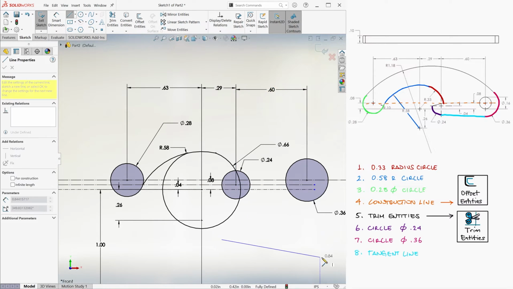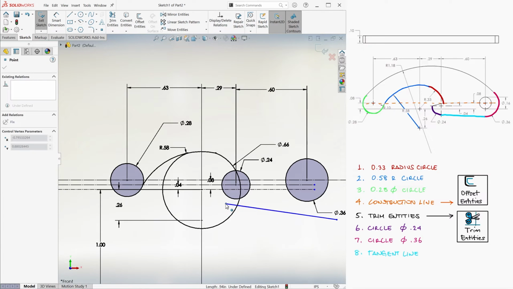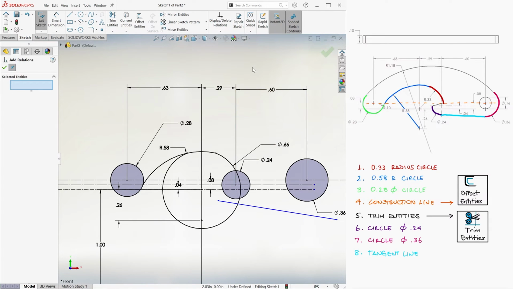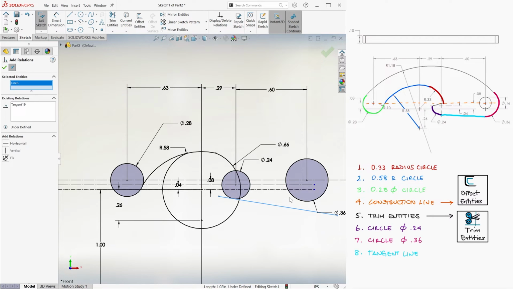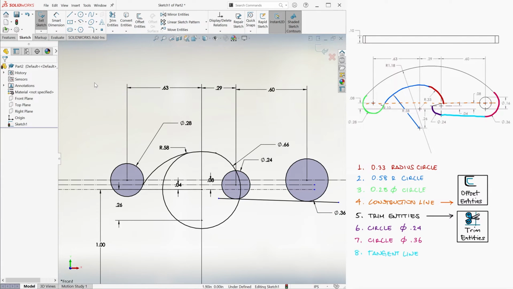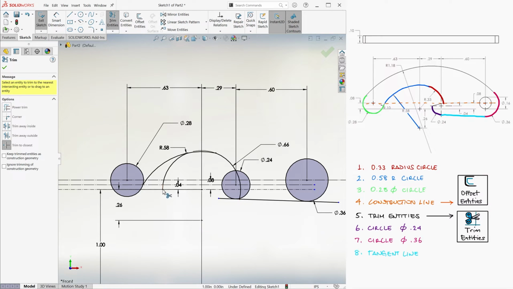We draw a random slanted line long enough to touch both circles. We use add relation to select the line and the left circle, and in this case use the tangent relation, and after clicking OK, we basically do the same for that same line and the circle on the right. With these new shapes, we can trim again.